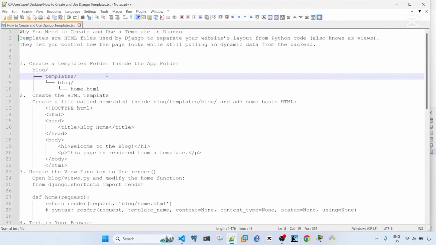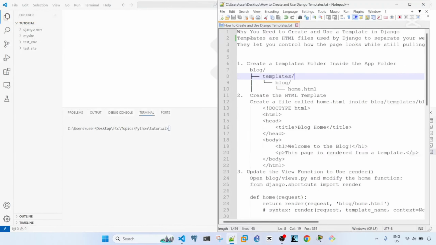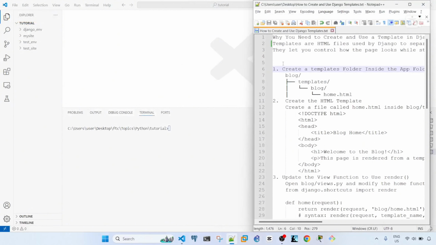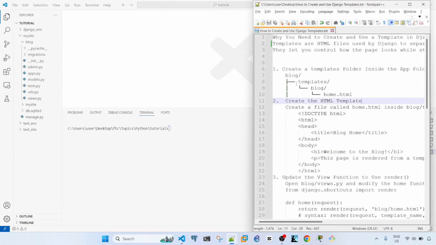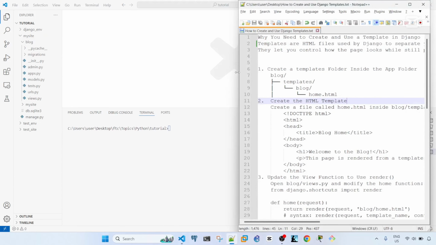All right, so let's now create a template. To create a template, the first step is you need to create a folder called templates inside the app folder. So let me get this to the side. I have a project called my site, right? And I have an app called blog. So we need to create a templates folder inside the app folder.